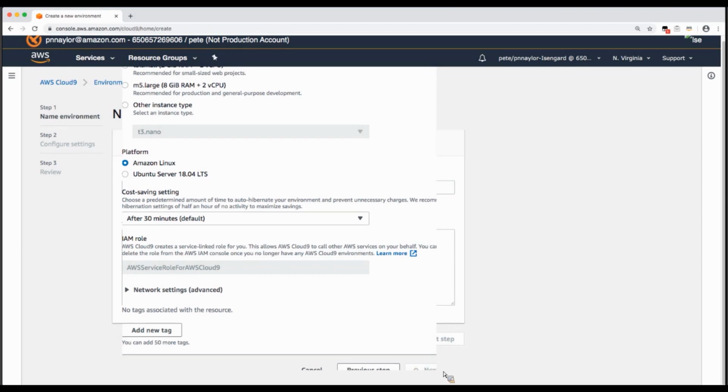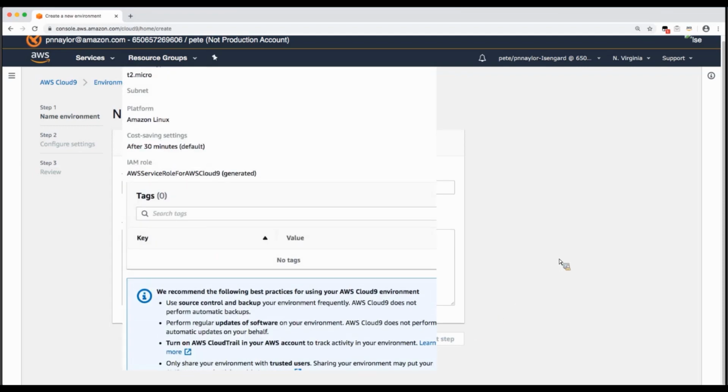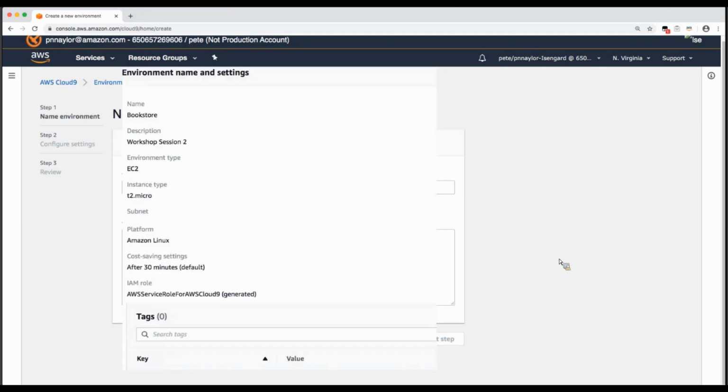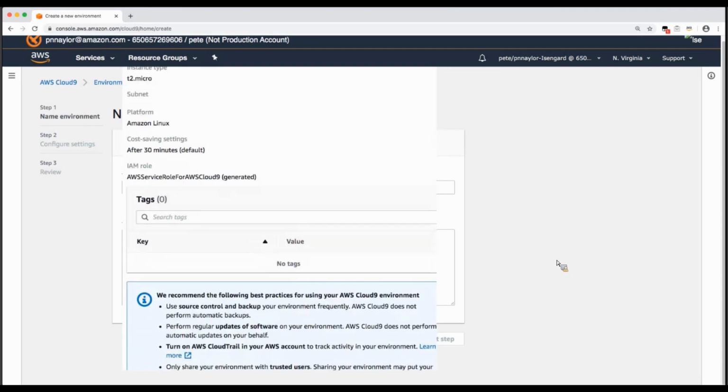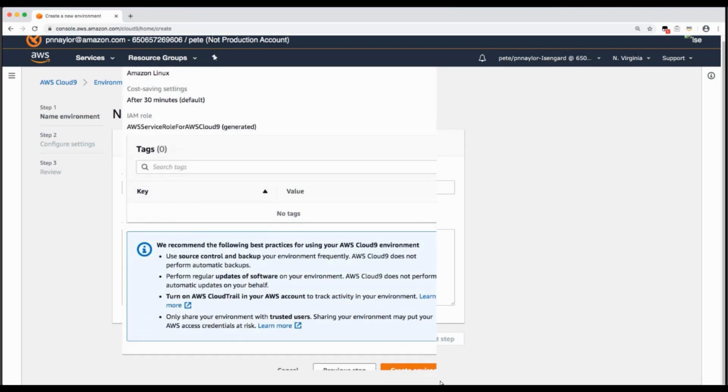I'm going to go ahead and click the next step. We get to just review and confirm all of our options. This all looks great to me. So I'm going to go ahead and click Create Environment.